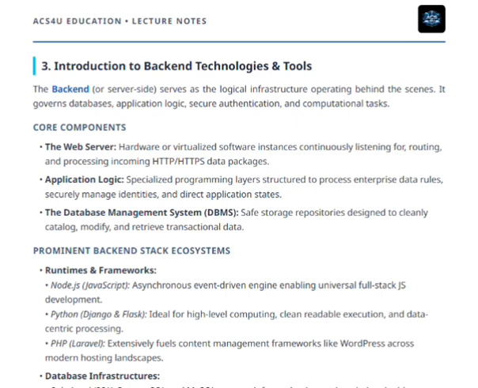The core components of the web server. It is the hardware and software instances continuously listening for, routing, and processing incoming HTTP and HTTPS data packages. Application logic: specialized programming layers structured to process enterprise data rules, securely manage identities, and direct application states. The DBMS, Database Management System: safe storage repositories designed to cleanly catalog, modify, and retrieve transactional data.